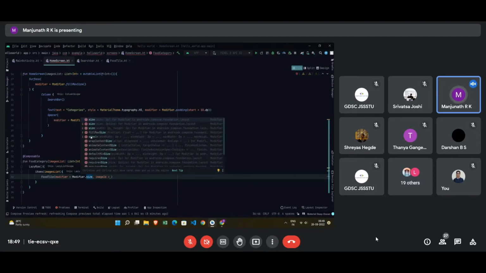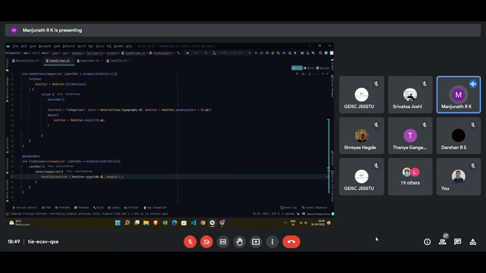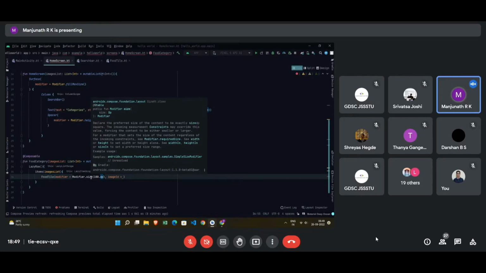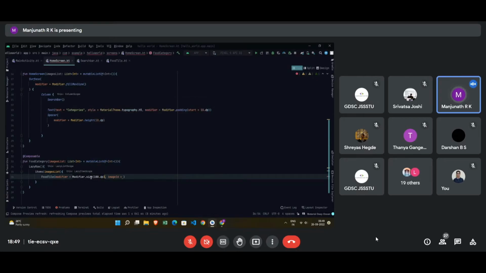So basically I'm setting the image size here. I specify something like 100.dp. This size function sets both width and height of the image, right? So it will basically be a square image. For the image ID, since we are passing the image, we can access the items of the image using this parameter called image. Here I'll pass the image.